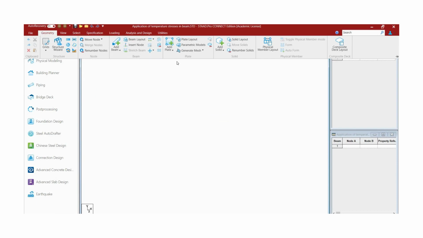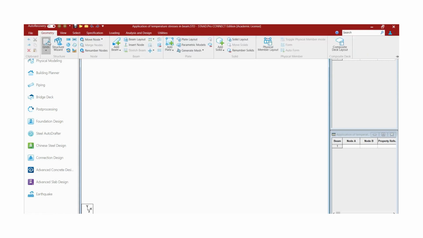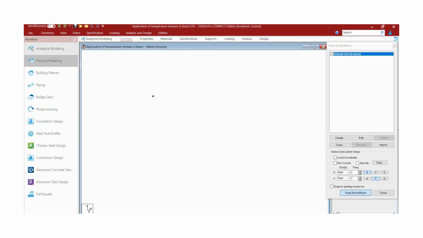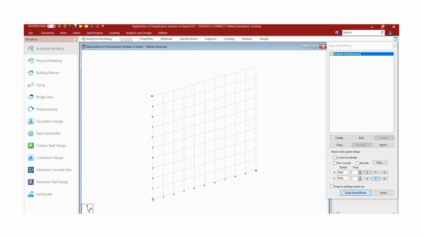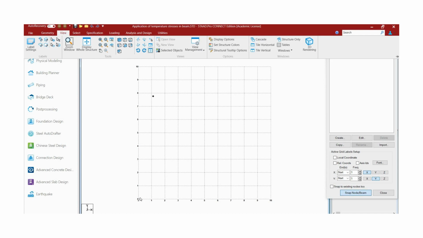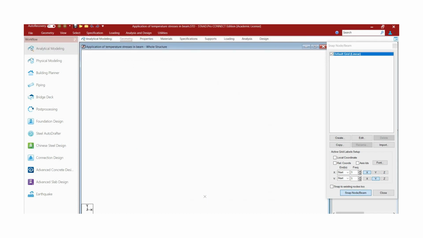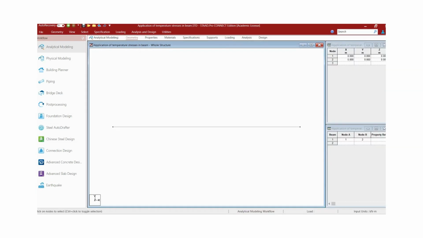Here the window will appear. Then for creating the beam, click on the geometry and grid, beam grid, and change its view from the view option, that is to front view. Now draw the beam of 5 meter length. Here the beam of 5 meter length is created. Now assign properties to this beam.